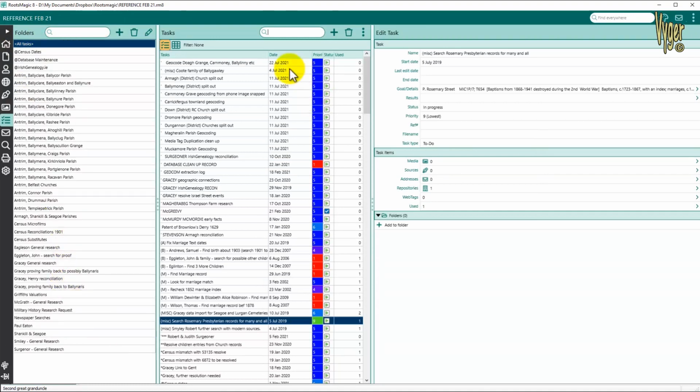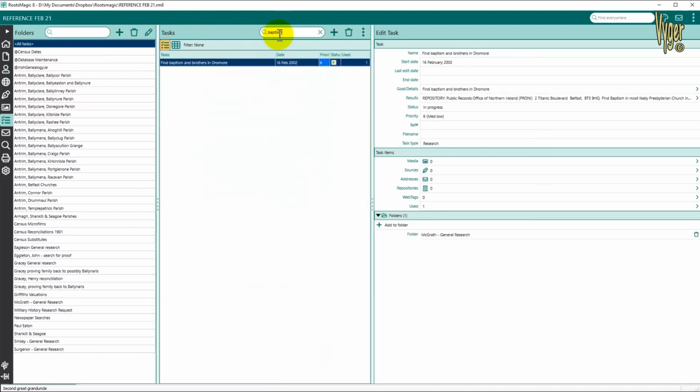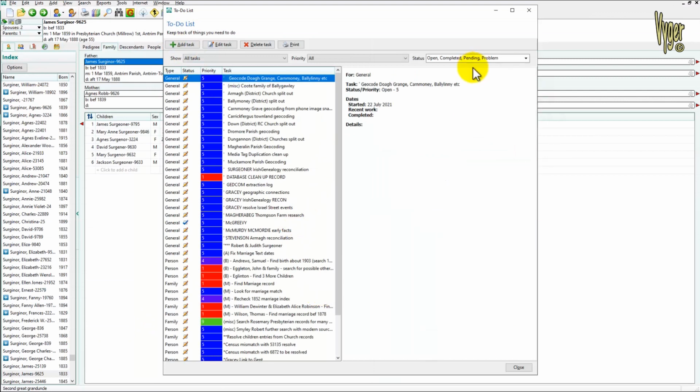The other problem I find is that in this search for tasks itself, which tasks are now the old to-dos, if I put baptism in there, the only thing it searches is the actual name, the task name. So it's found it here. It doesn't search within the tasks to give you all of the tasks that actually are anything to do with baptisms.